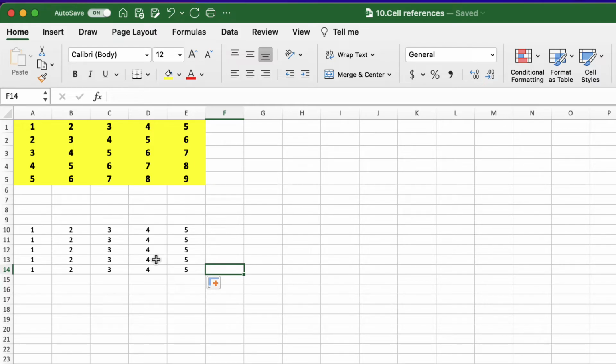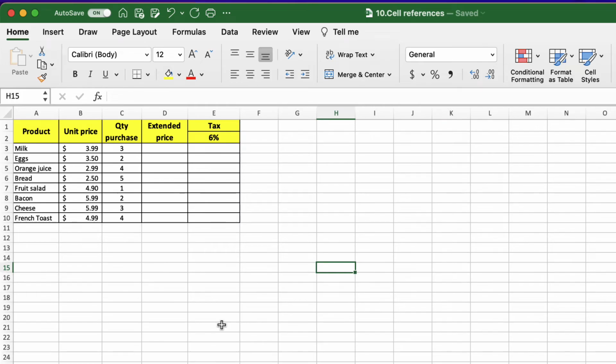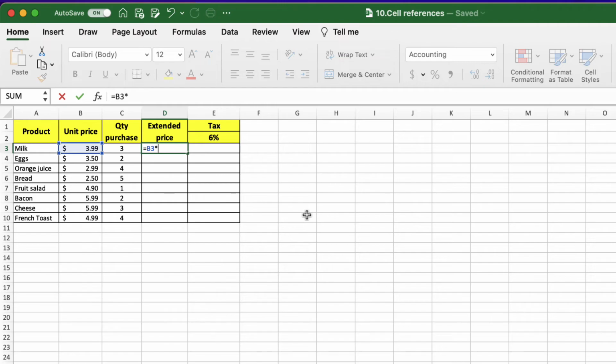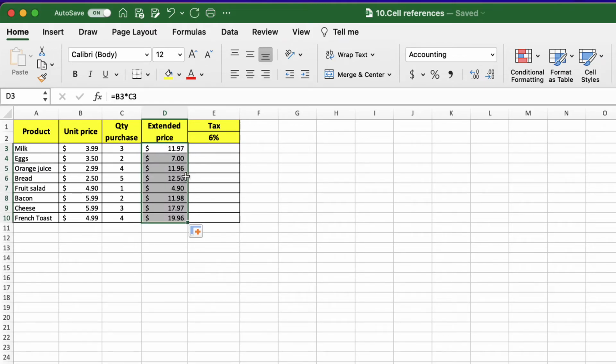Let me show you now a more practical application. In this other table, we need to calculate the extended price of each article purchased and how much taxes we will pay. For the extended price, we just need to multiply column B times column C. So we will use a formula with a relative cell reference. Type the equal sign, select cell B3 times cell C3. Press enter, and we can use the autofill tool for the rest of the cells. As you can see, the formula is adjusted changing the rows.